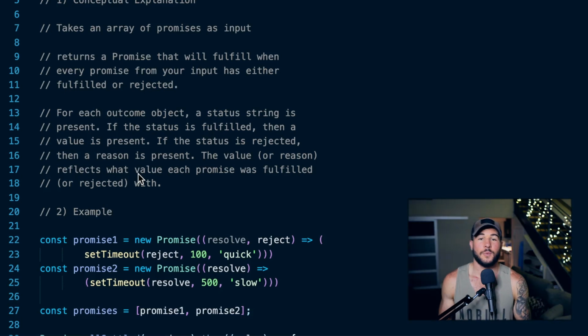And that value is going to point to whatever value that promise fulfilled with. But if your promise was rejected, then it's going to have a status of rejected. And then instead of a value property, it's going to have a reason property. And that reason property is going to point to whatever that promise rejects with. So a reason for why that promise rejects.